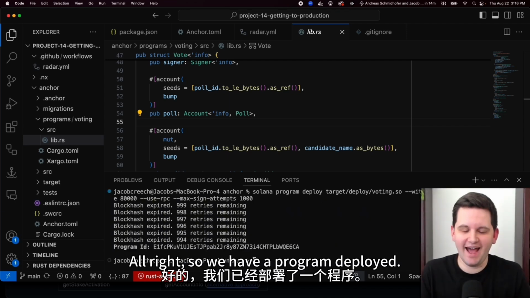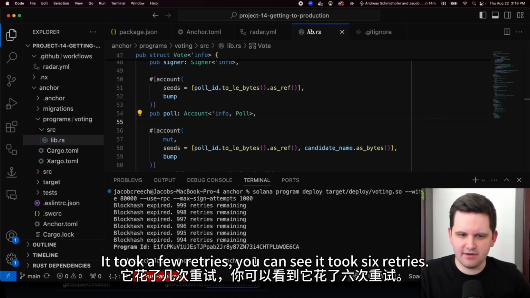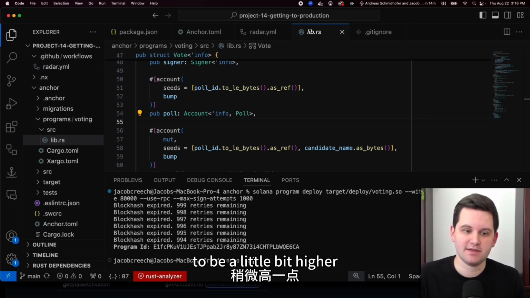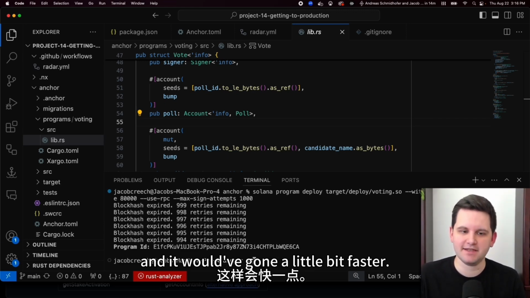All right, so we have a program deployed. It took a few retries. You can see it took 6 retries. I put 1,000. I probably could have increased my priority fee to be a little bit higher and it would have gone a little bit faster.